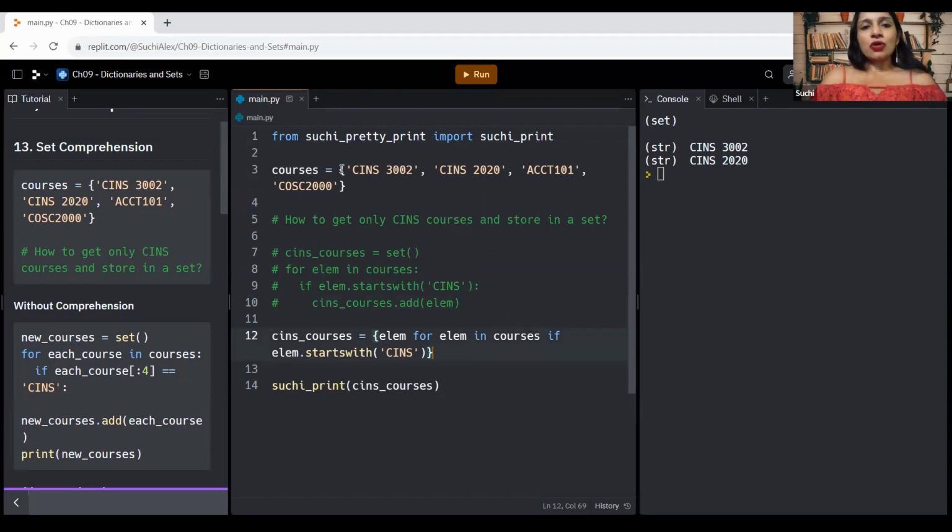Now I can start off with a set, and if the user says, I want a list of CINS courses, then all I would have to do is just change out the curly braces and make them square brackets, and then it's not going to be a set anymore, it's going to be a list. So just these brackets are the difference. The whole logic is still exactly the same as how we've done it.